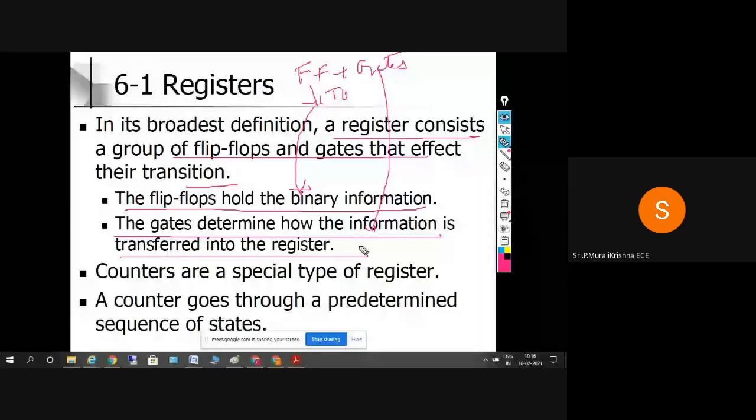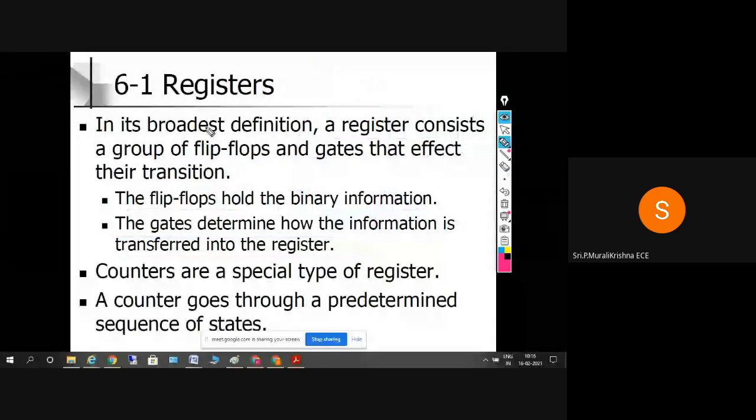In the earlier example, we have seen that up and down controls the transfer of information. How the data is transferred is decided by the logic gates. So that is a register. A register contains flip flops to store the binary information, and gates that affect the transition. The gates will control the transfer of information into the register.